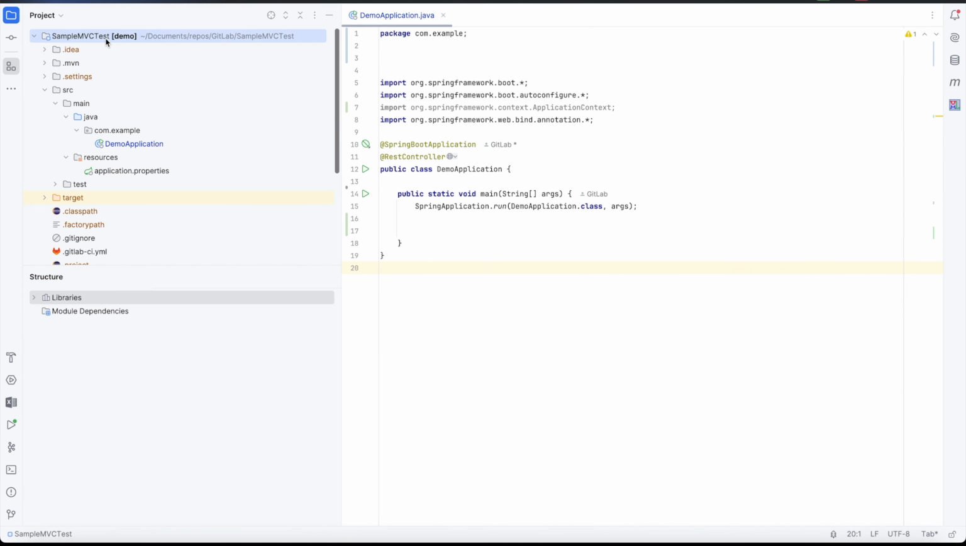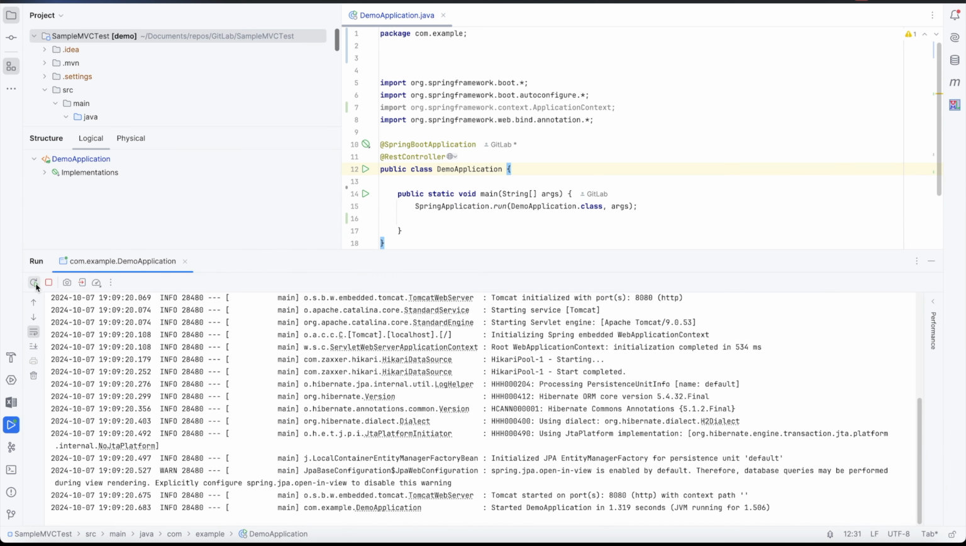So I have imported the project. Let's run the base project.